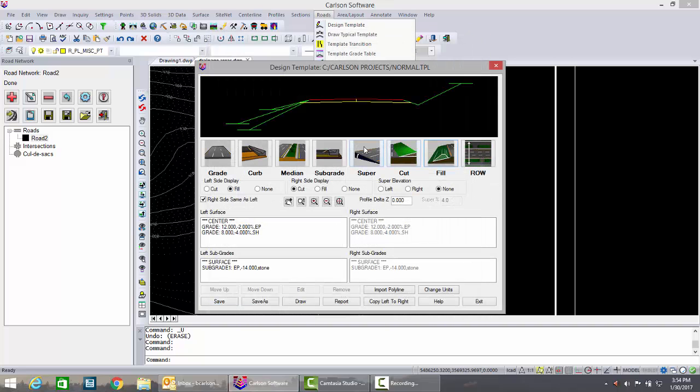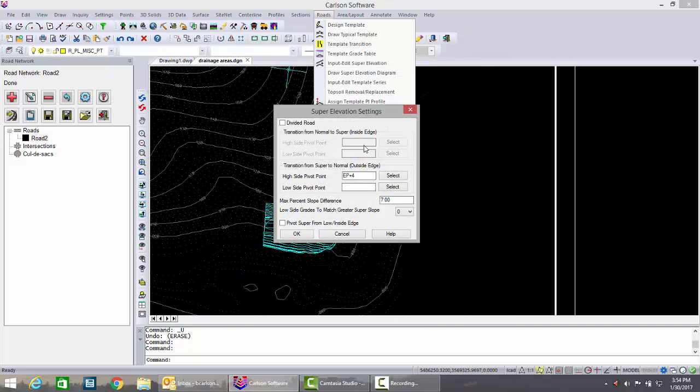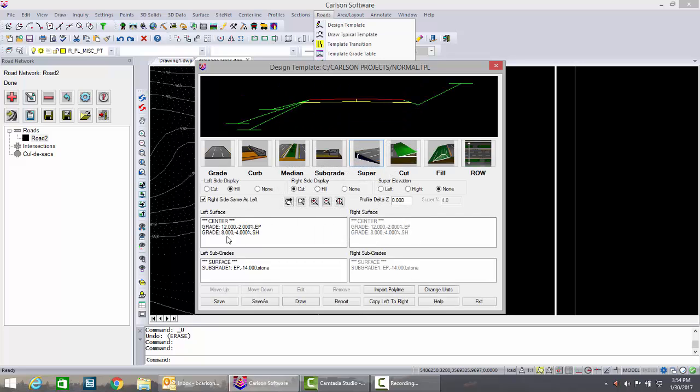Now, let's move over to the super icon, and we have a parametrically defined pivot point for the high side super on the surface at the edge of pavement plus 4 feet. So edge of pavement can move in and out, that template ID can expand and contract. But 4 feet beyond it, halfway into the shoulder, we will pivot for super, never to exceed 7% algebraic difference. You'll see this kick in. Notice that the shoulder is 8 feet.